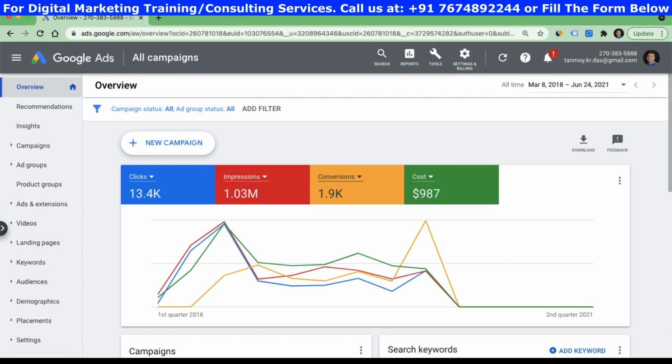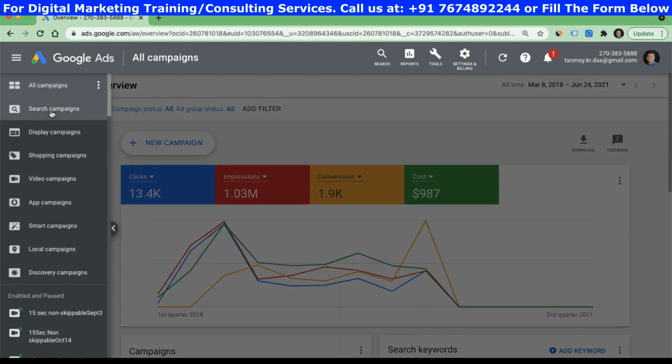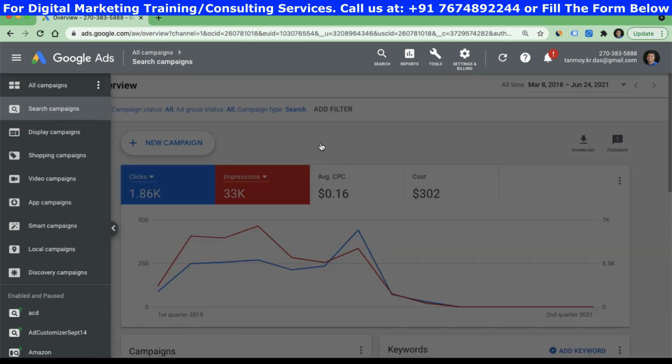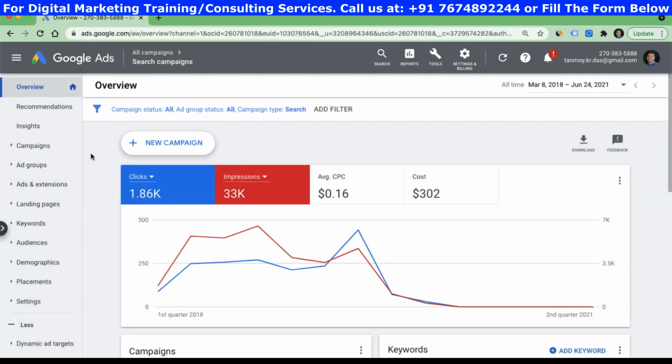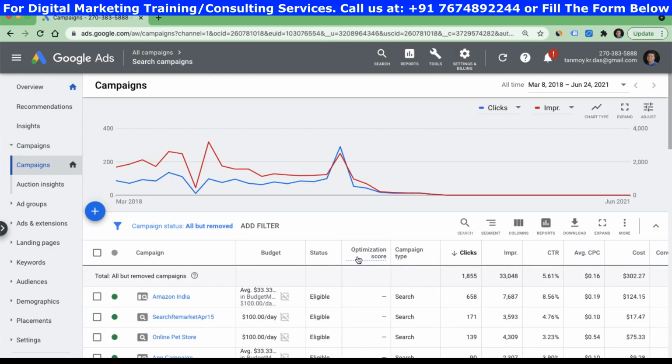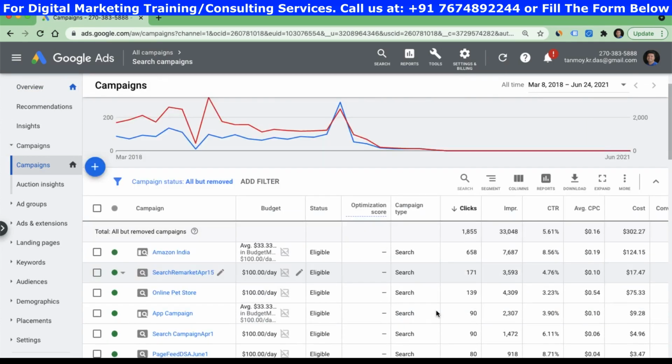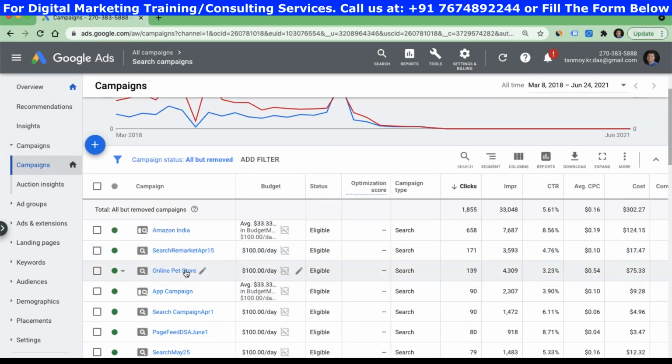This feature is only applicable on search campaigns, and inside search campaigns, you can only apply this now on expanded text ads. So we'll go inside the account now guys, and we will see how you can use this feature. So once you're logged into your Google Ads account, we'll go to our search campaigns, and in the search campaigns, we are going to look for any campaign in which I've expanded text ads. So I'm going to go into my third campaign, which is online pet store.